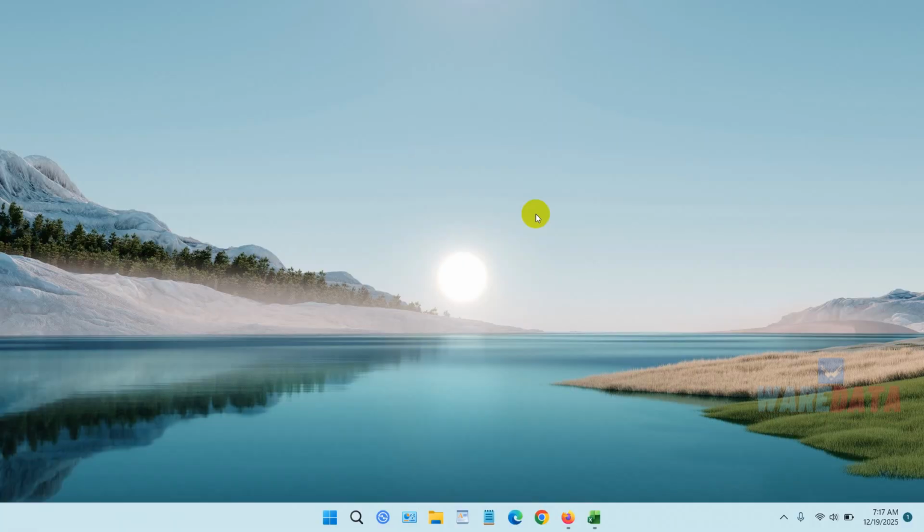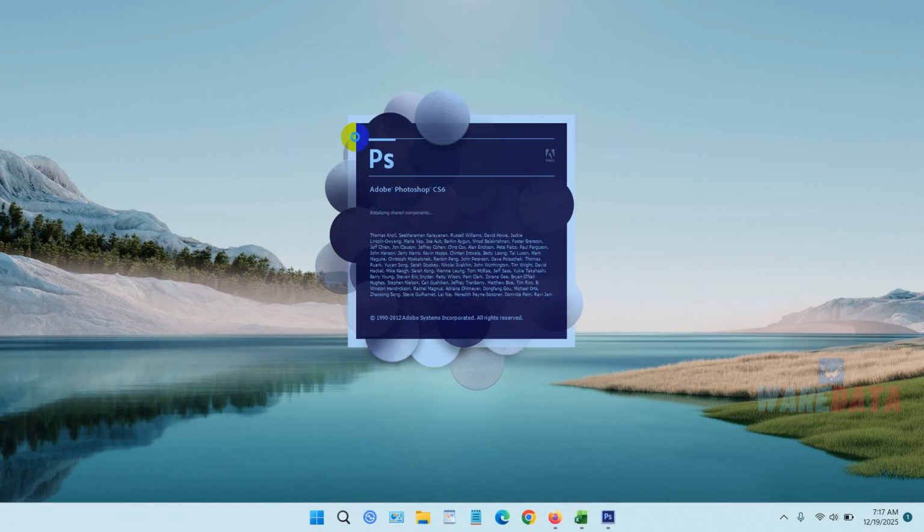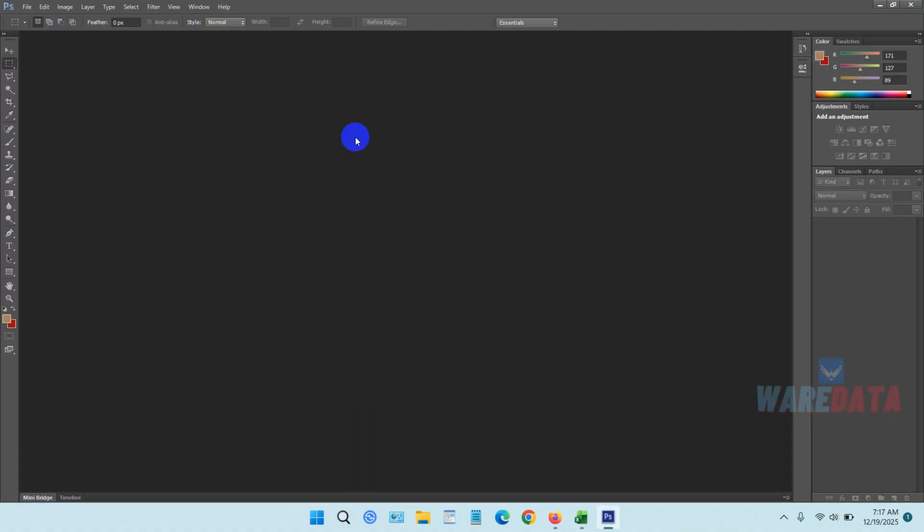In this video, we will show you how to change canvas size in Photoshop. To change your canvas size in Photoshop, first we need to open our Photoshop. And after opening Photoshop, let me show you how we can change the canvas size or the image size.